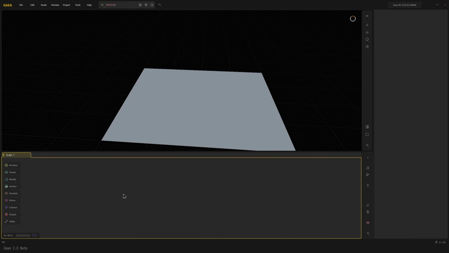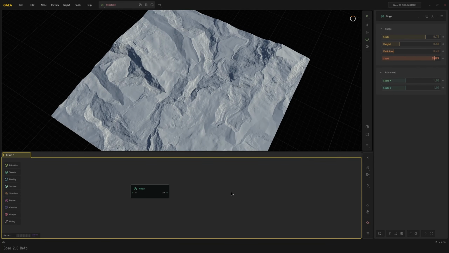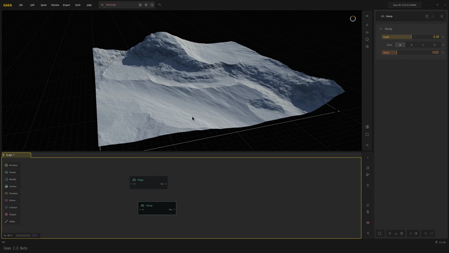So there's a new node called transpose. And what it does is it can actually transplant or transpose details from one terrain to another. So I'm going to create a ridge. So you can see this has a distinct shape of its own. And then I'm going to create a slump. And the slump is softer.